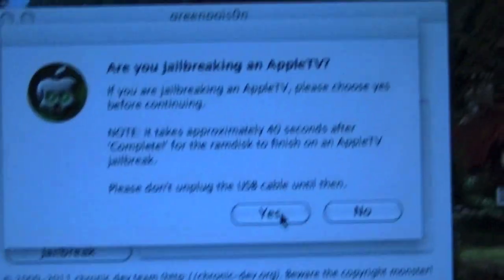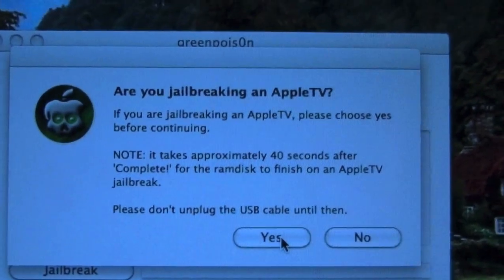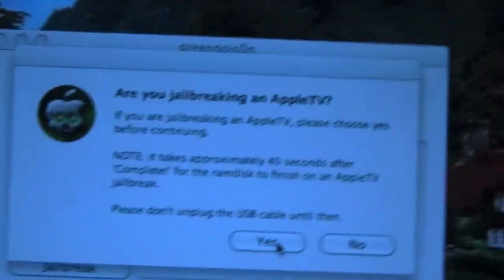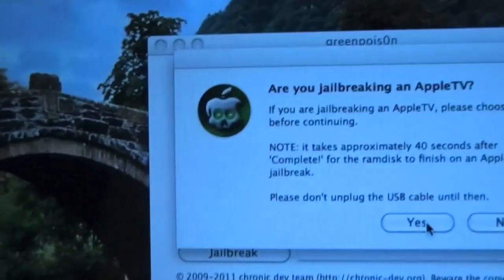Today we're going to be jailbreaking the Apple TV 2 running 4.2.1 with the latest release of Greenpois0n from the Chronic Dev Team. They released this yesterday. It is version 1.0RC6, and it adds a couple of fixes for the terminal for an iPhone, iPod Touch or iPad, and it adds support for the Apple TV 2, obviously the 2.